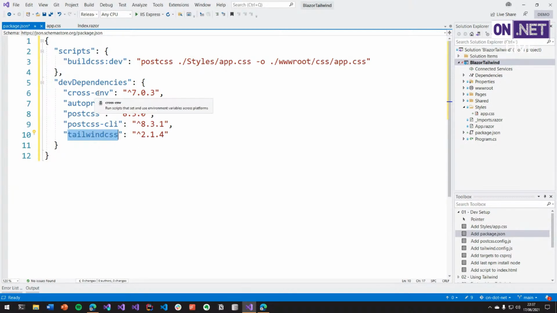The other thing that I've got in this package.json file is a build script. So I've got this scripts section in here. I've got this build CSS dev script, and that uses PostCSS. What I do is pass it that app CSS file that we've just created with those Tailwind directives in it. Then I say I want to output the finished version into my wwwroot folder, css/app.css. That's going to output that compiled CSS file at the end of it. So that's what's going on in that file. Hopefully it doesn't look too scary and makes sense.